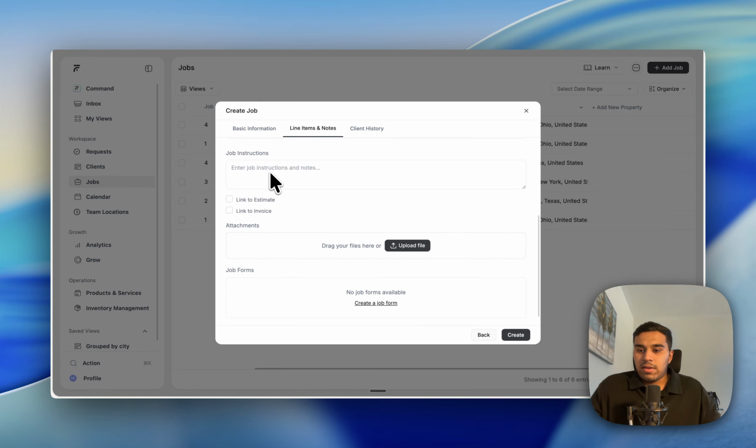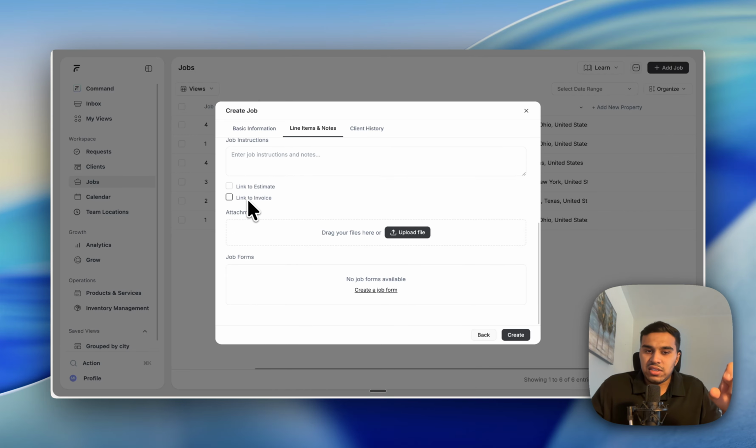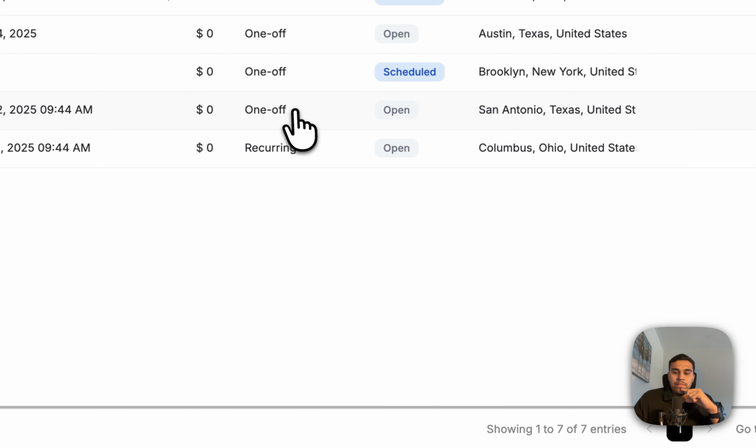Any instructions that I want my team members to follow, I have the ability to link this instruction to estimate and invoice, and then I can add any attachments like pictures that I had done from the inspection, or I can select a checklist that applies in this case. To add a checklist, of course, you can add it after creating the job, but you can go into settings, and in another video we will show how you can add a checklist as well. And then you can just create the job.